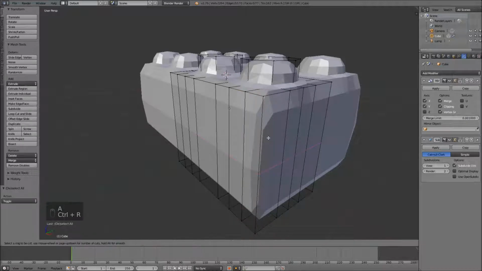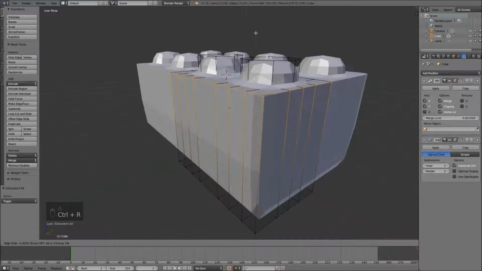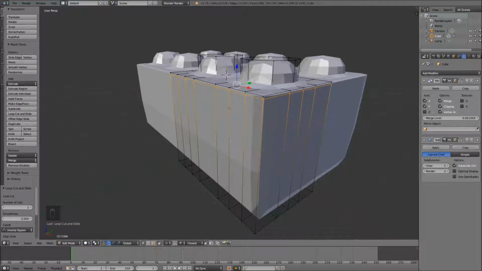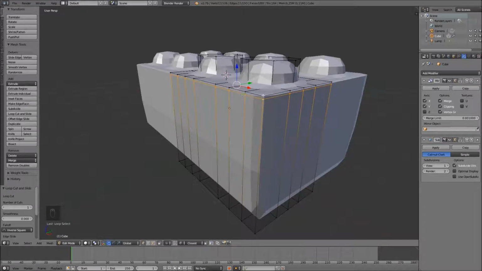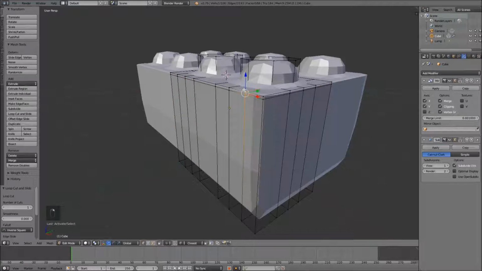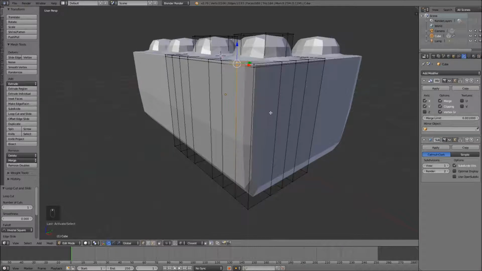If we hit Control R, add a loop cut, and then drag it all the way up and then back down a tiny bit and then left click, it now has a fall off from here to here. So the loop cuts basically sharpen wherever it is. If vertices or geometry is closer to each other, it has less of a fall off and smoothness to it.